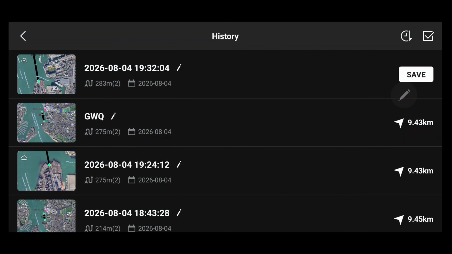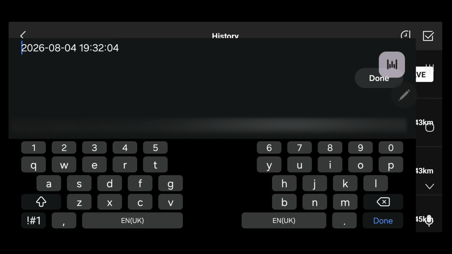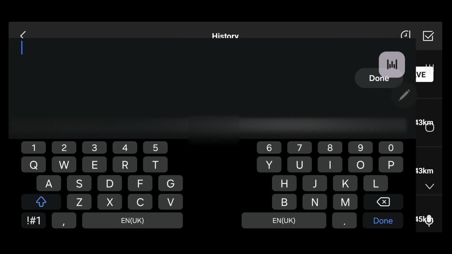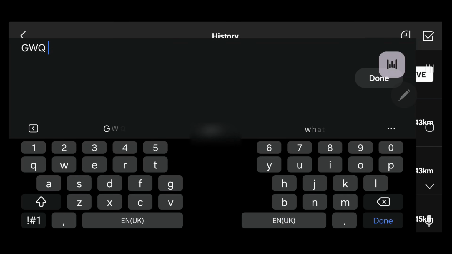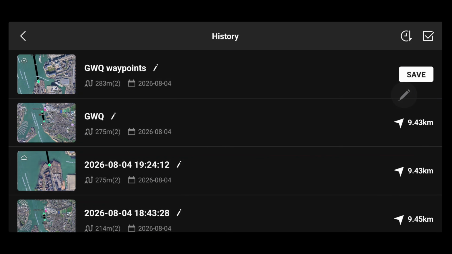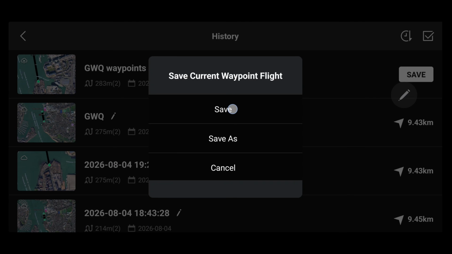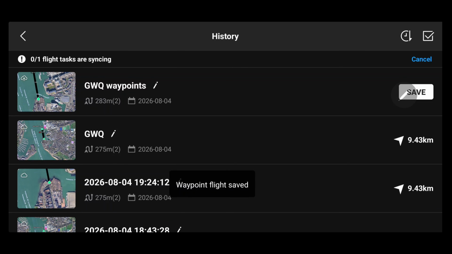So I can go into my little folder icon here, and all I need to do is click on the little pen next to this file, delete that, and I'm going to call this GWQ Gunwharf Quays waypoints. Let's do that. Gunwharf Quays waypoints. That is absolutely fab. Now all I need to do is click on done and save. Click on save there. Bam, Gunwharf Quays waypoints saved.